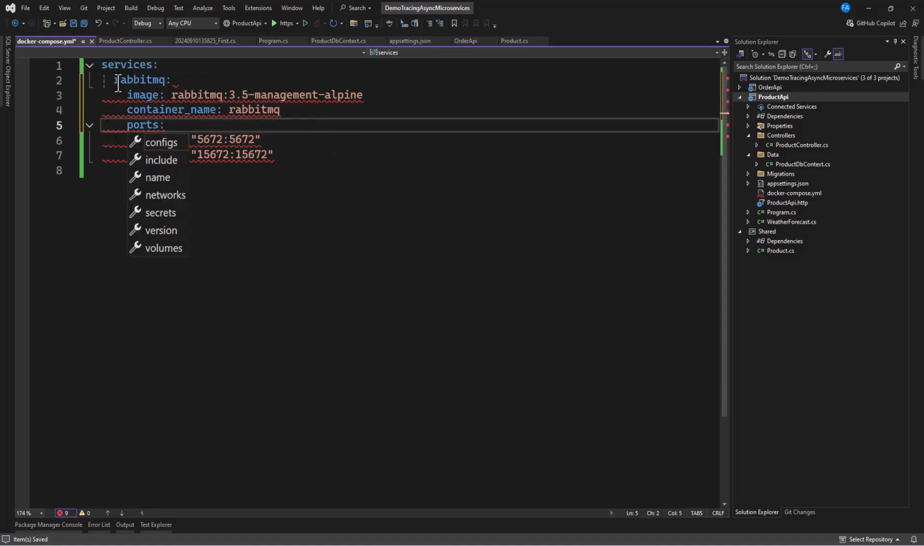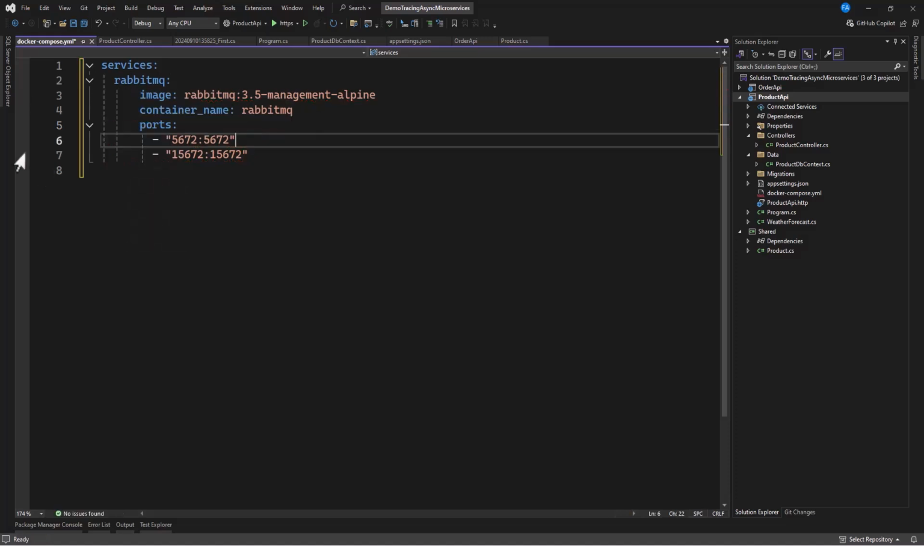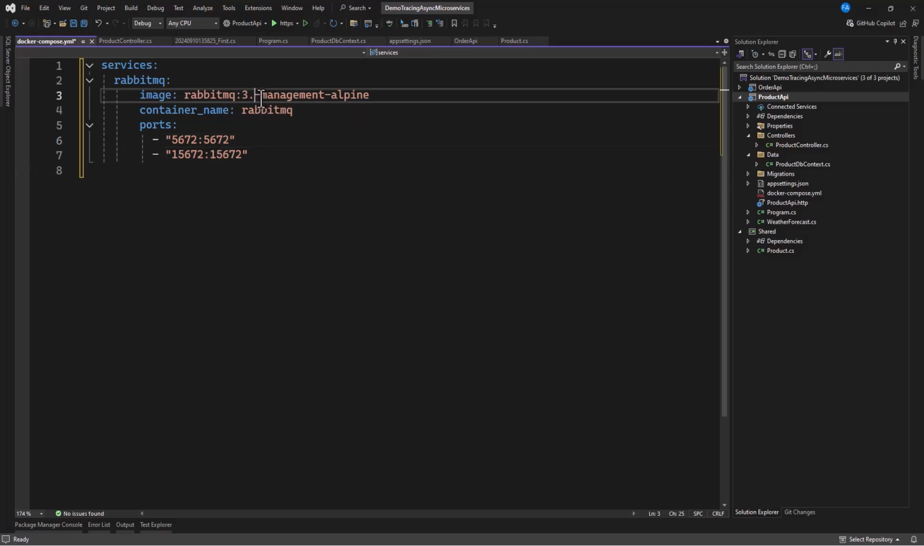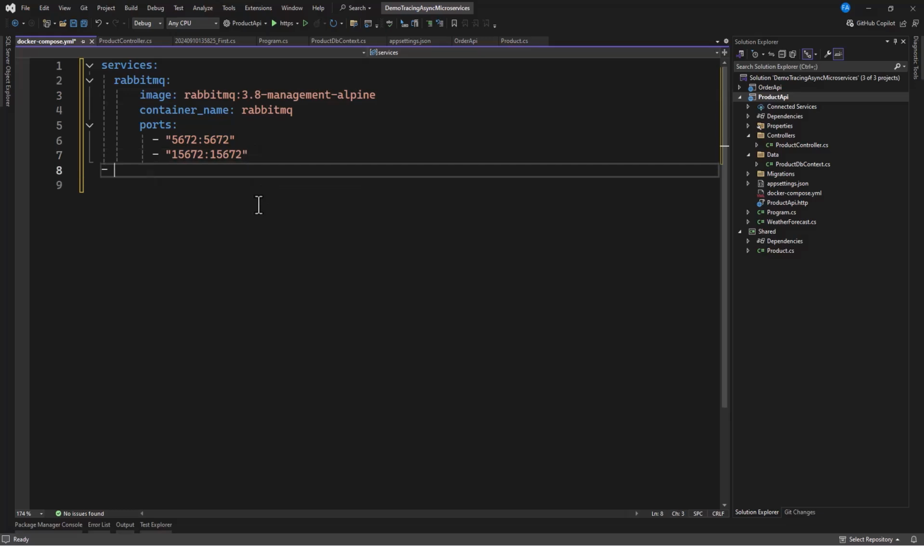All of these coming under the RabbitMQ. Okay, so the errors are gone, and here should be, I think, 3.8. Alright, so once we have our port, let's specify our environment. Environment should come on the same line.